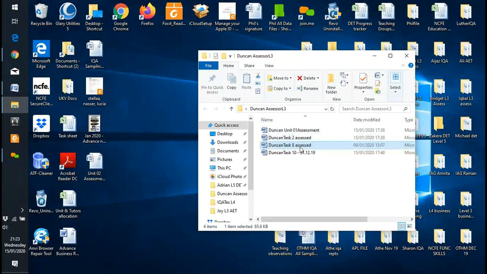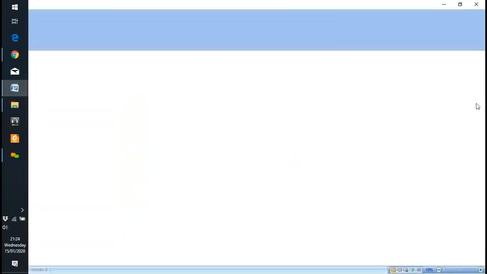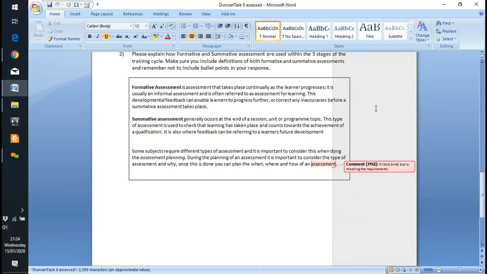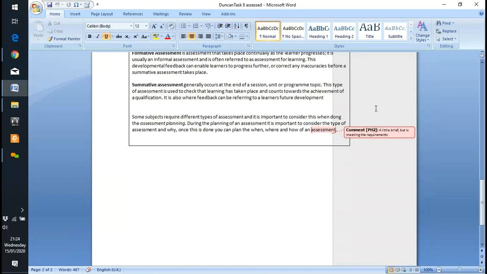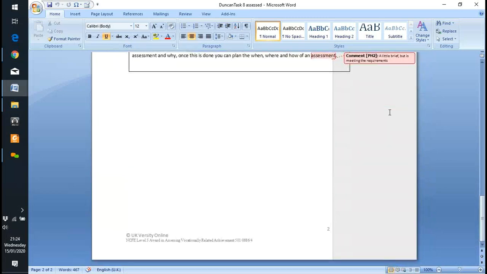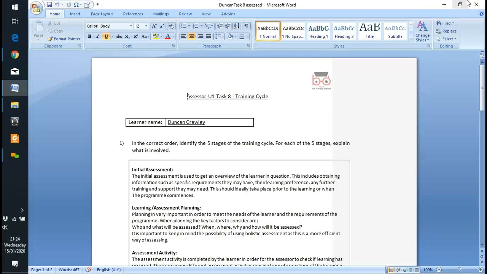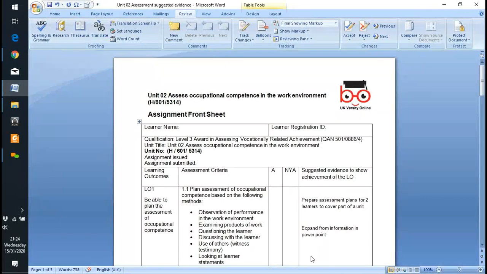And go back there. Task 8. Good. Again, it's something a little bit brief, but it's meeting the requirements, so that's fine. It's on there, just drop that back off.